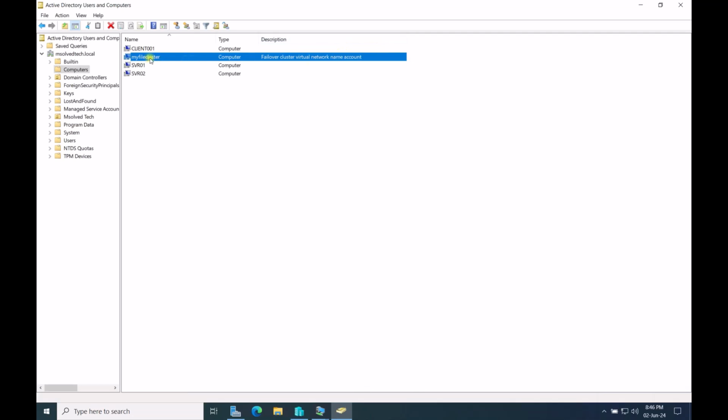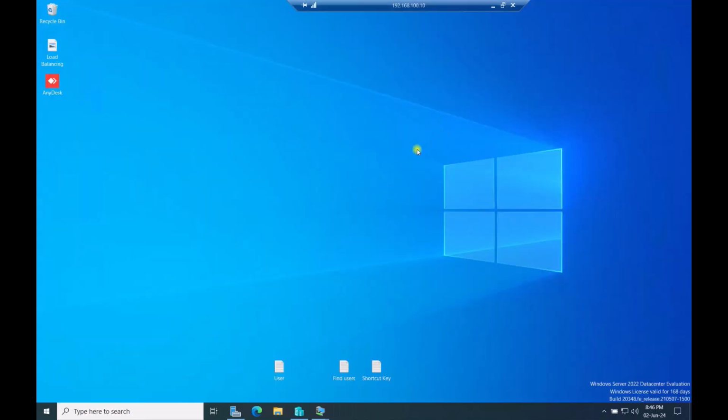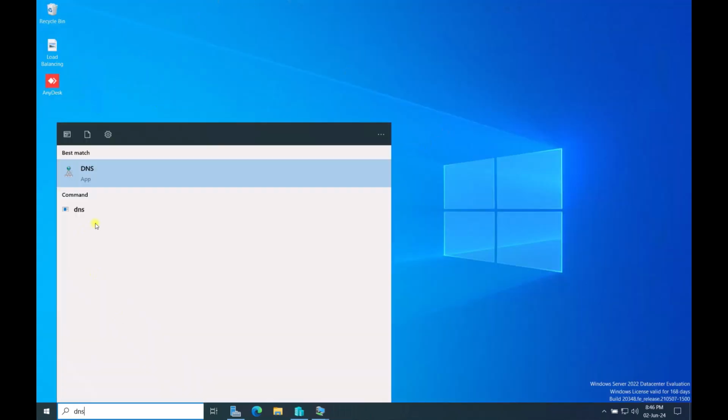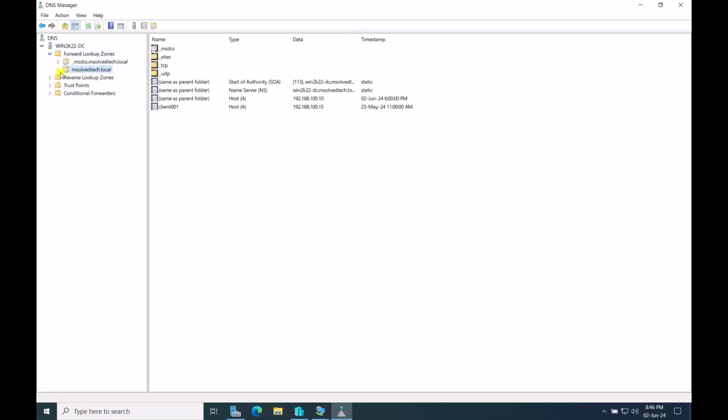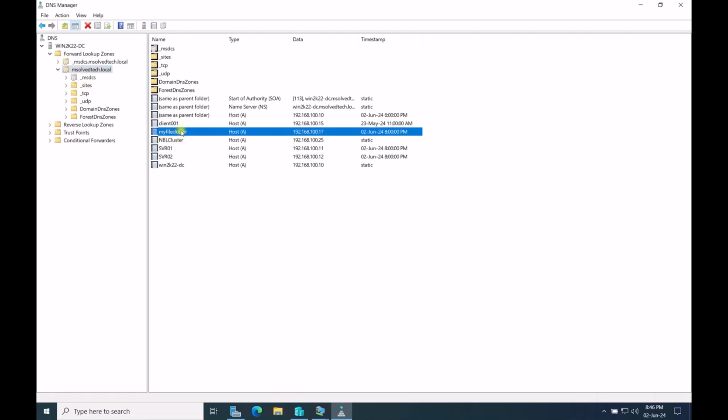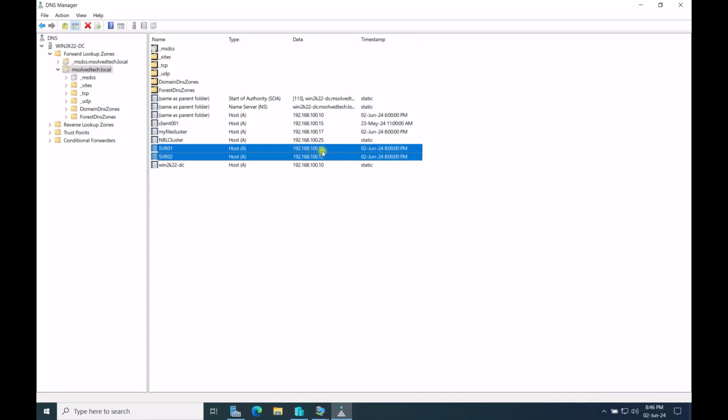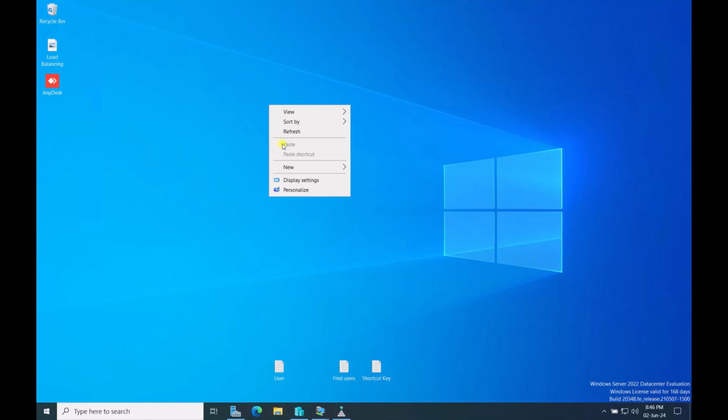Name account my file cluster, and you can also go to see DNS. Let's see my DNS, forward lookup zone. You see here my cluster with the IP address of 100.1.17. So this IP address is combined from SVR01 and SVR02. And now what we need to do is to configure the file server for testing.